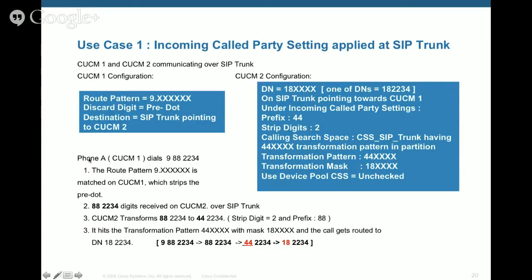So here, if you see, phone A of call manager 1 dials 9 followed by 6 digits, which hits this route pattern and strips 9. The rest of the digits are received on call manager 2 over the SIP trunk. Call manager 2 transforms the received digits to the other number, which is nothing but the newly transformed number.